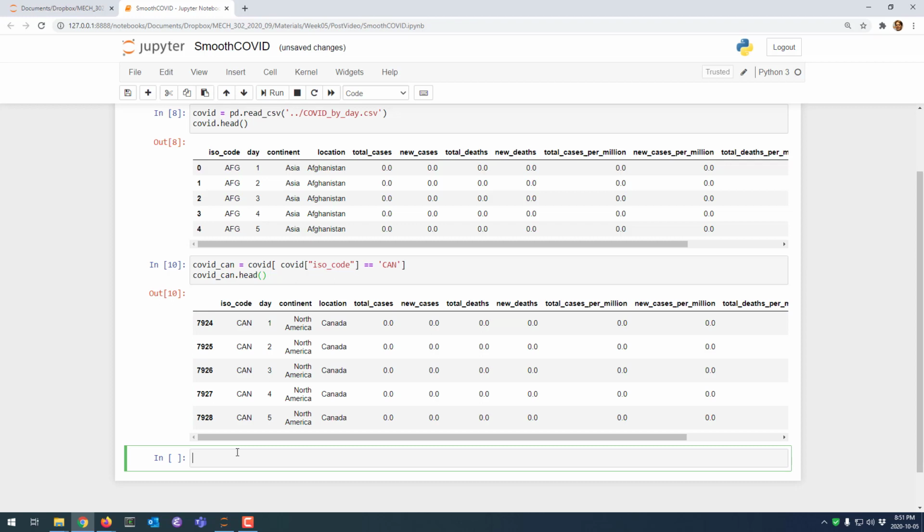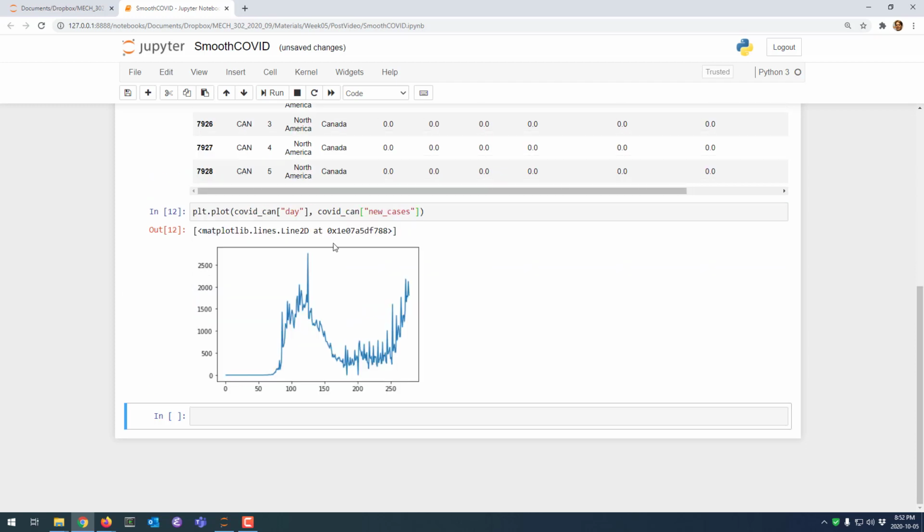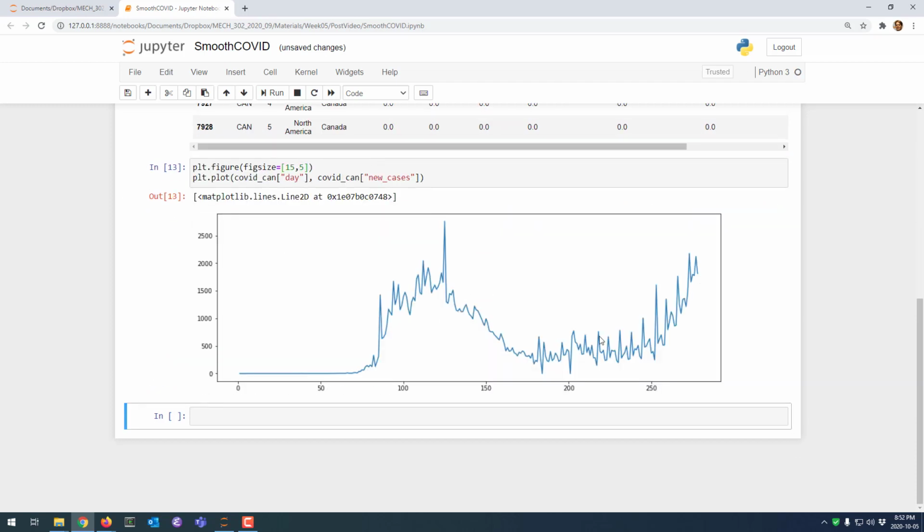But what we see a little bit later to get some plots going is we can do a plot of the COVID from Canada. And we're going to plot the day against, let's say, new cases. We'll do it first like that. There we go. And this time series is pretty long and pretty short. So what we're going to do is change the figure size here so it's more stretched out. Take our usual 15, 5. There we go.